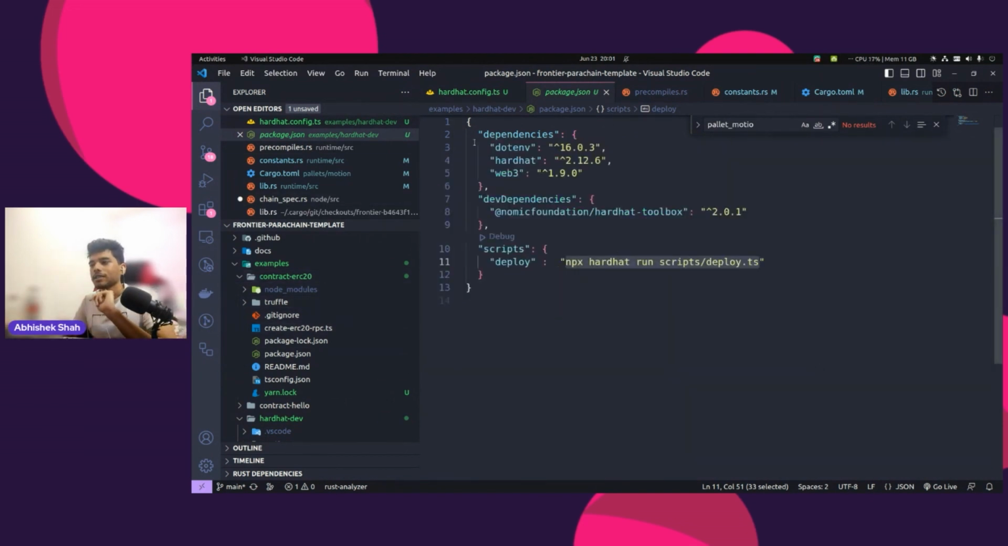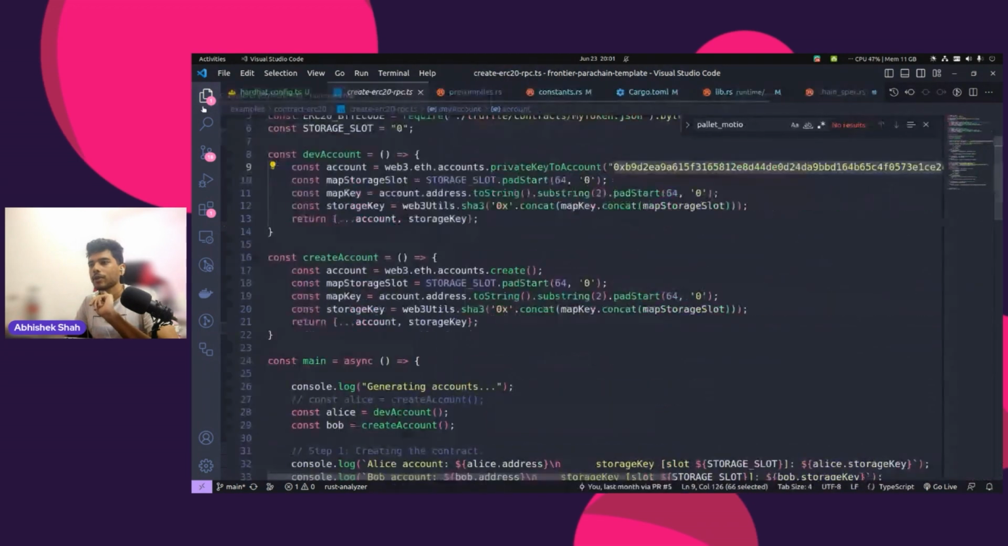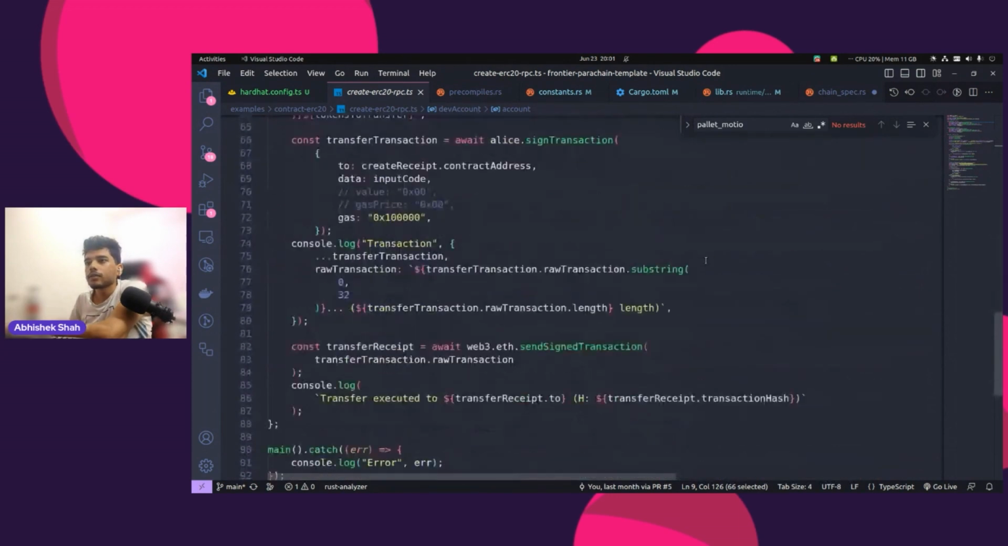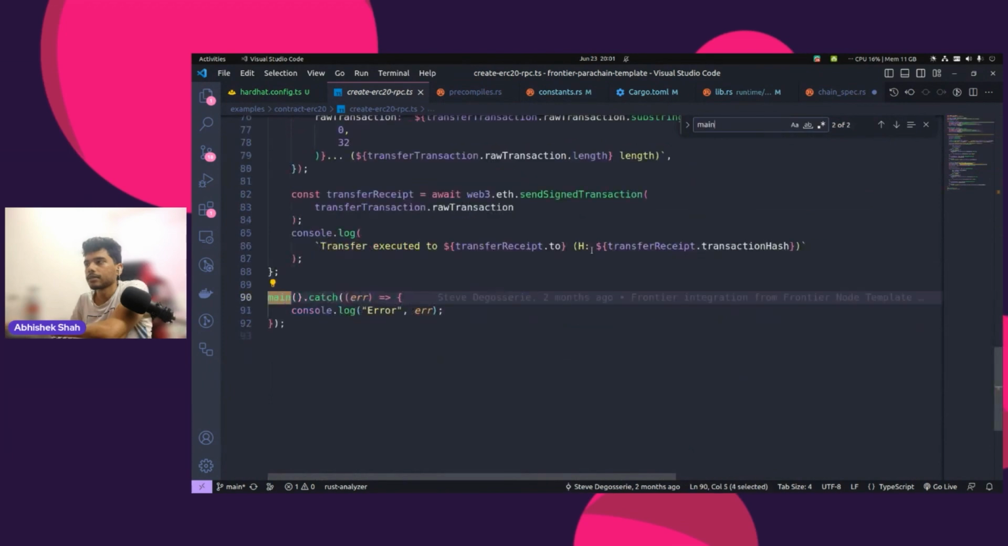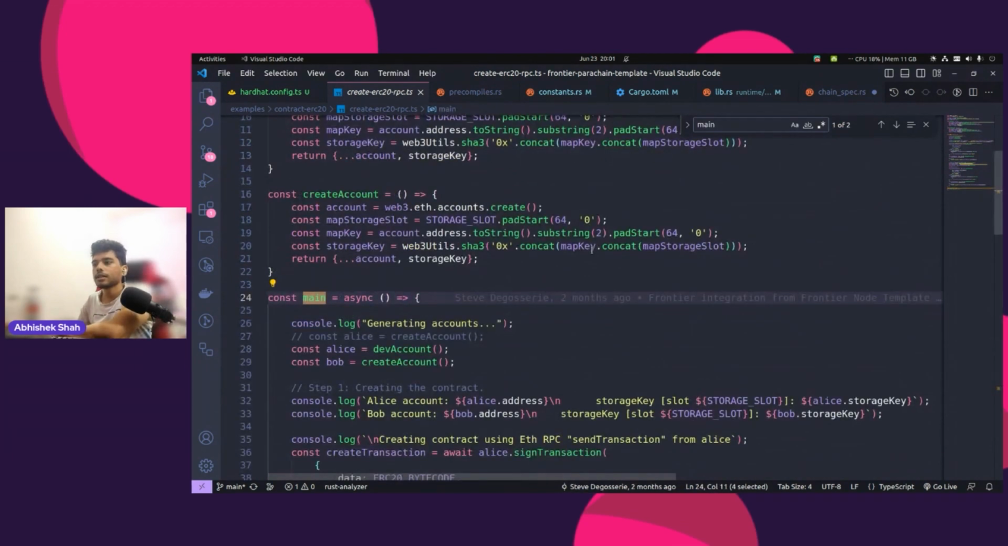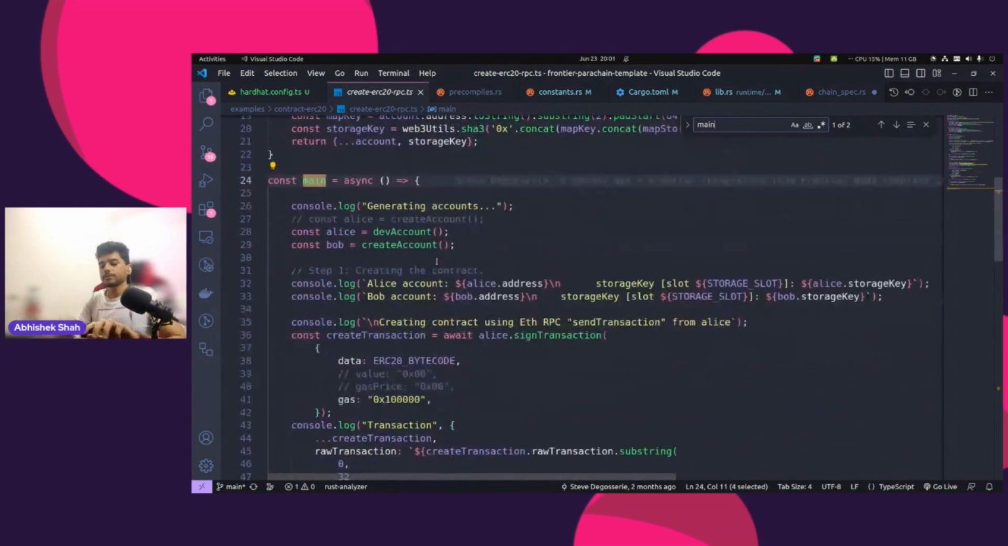So, anyways, that was it with Hardhat. Now let's try to deploy one with Web3.js. All right, where is Web3.js? So yeah, and this is the file. So I'll quickly show you the main function right here.